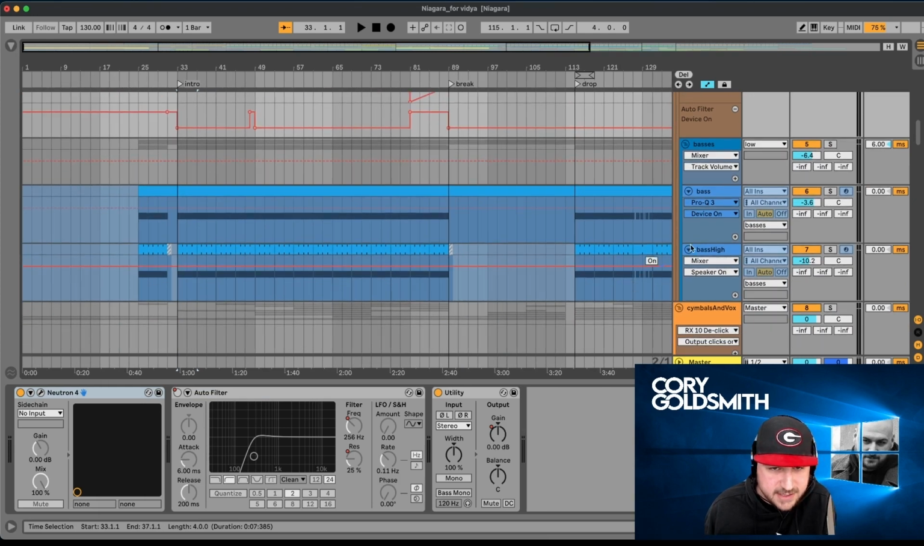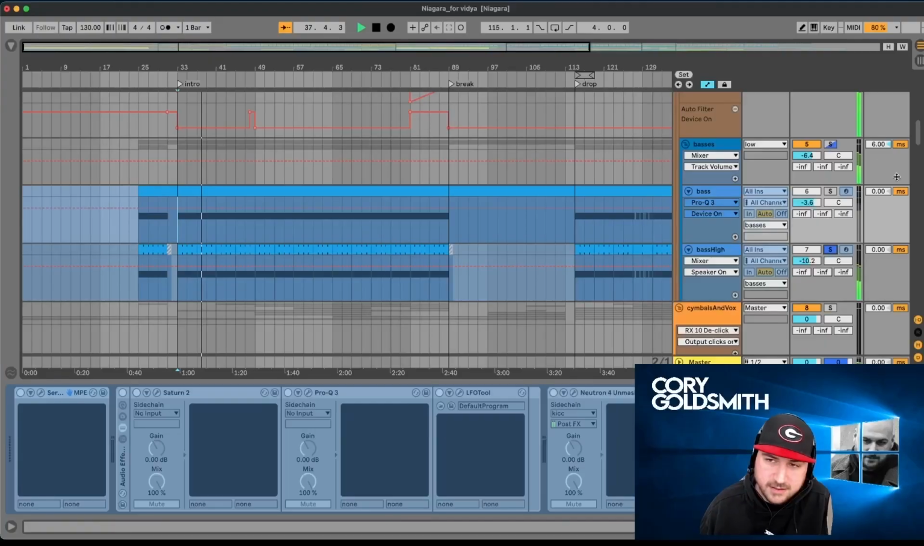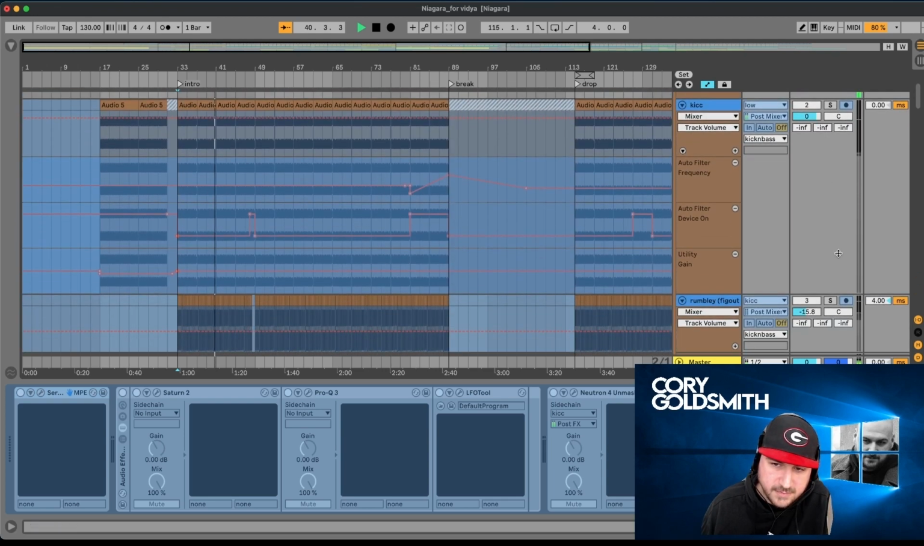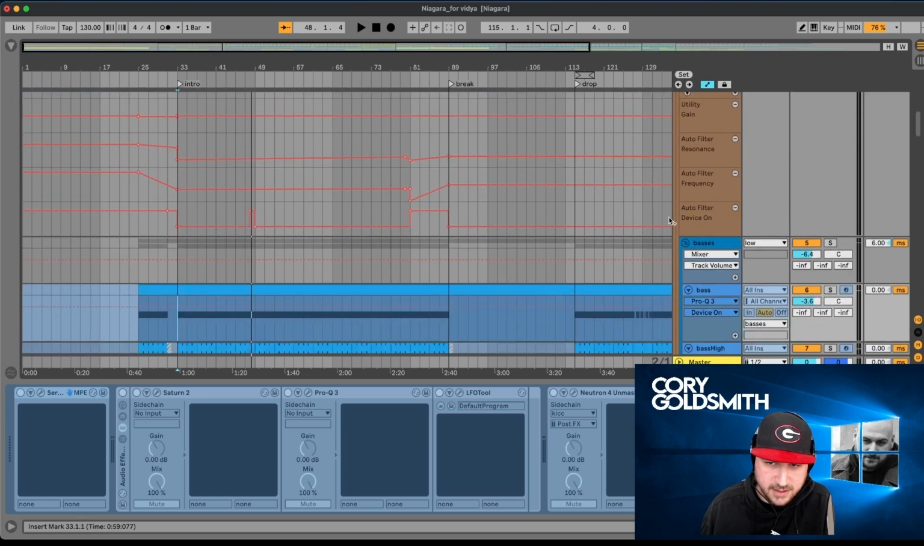There are two layers to the bass. So we got this one, and then a high layer just to get that click. And then with the rumble under it, that's basically the kick and bass we're working with.